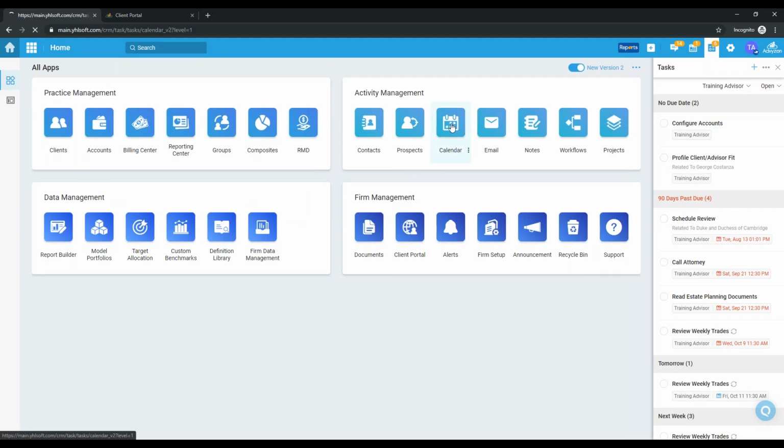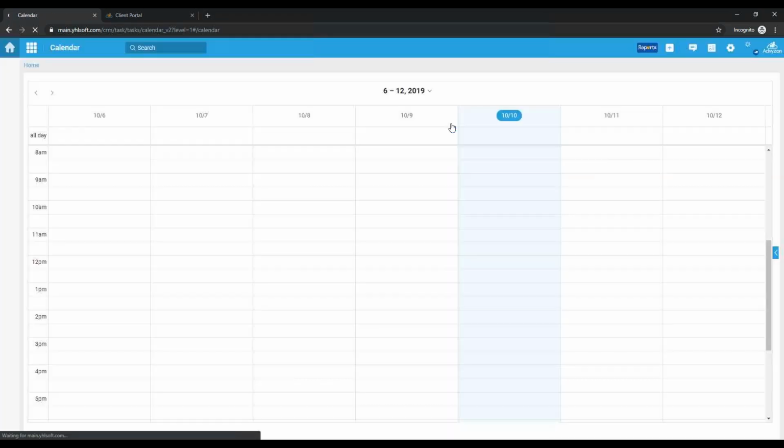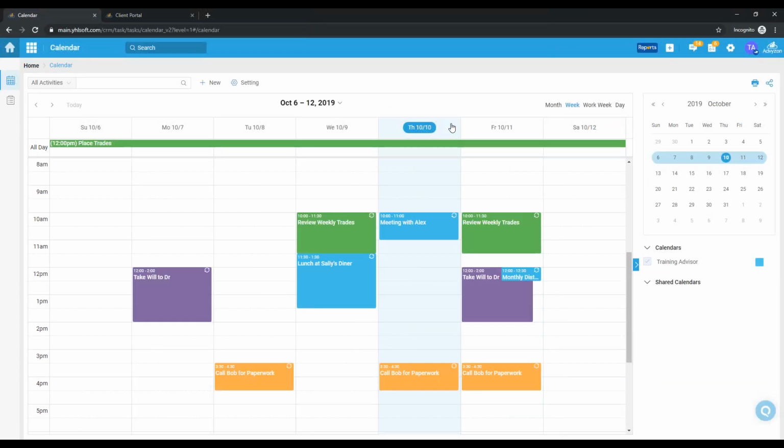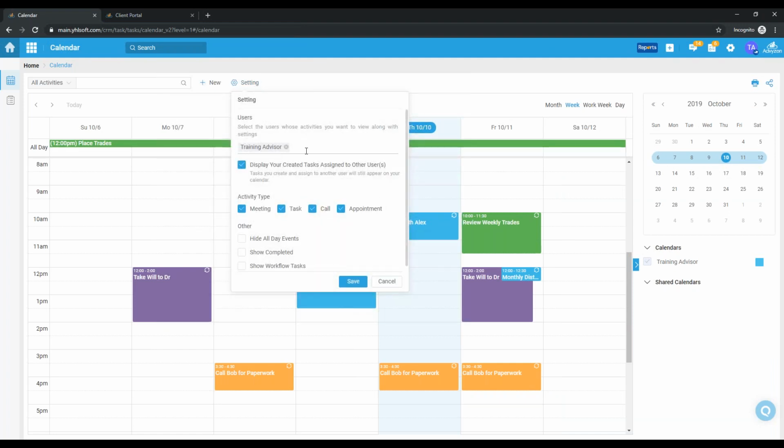You have the calendar. So if you do happen to sync in your Google G Suite, Office 365 calendar, that can be shown here. You can also choose what other advisors within your practice or assistants or whoever it might be that you're also going to look at, very similar to how you can in Outlook.